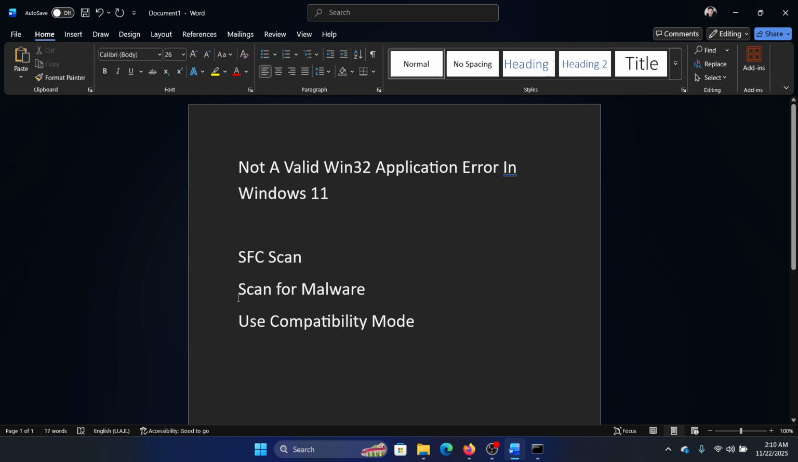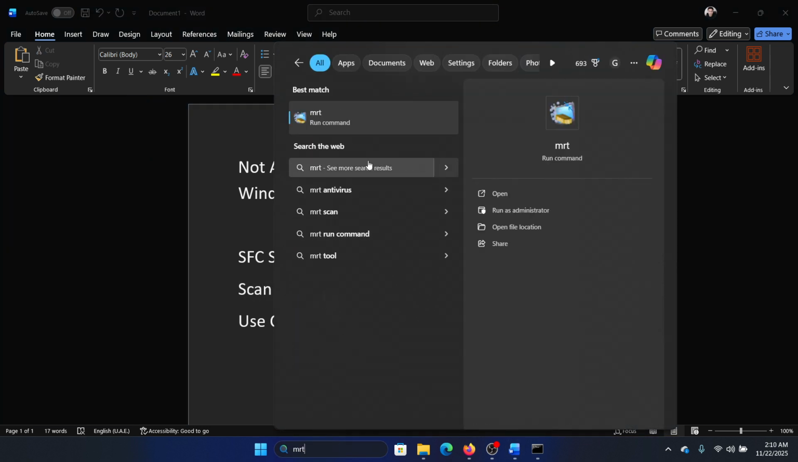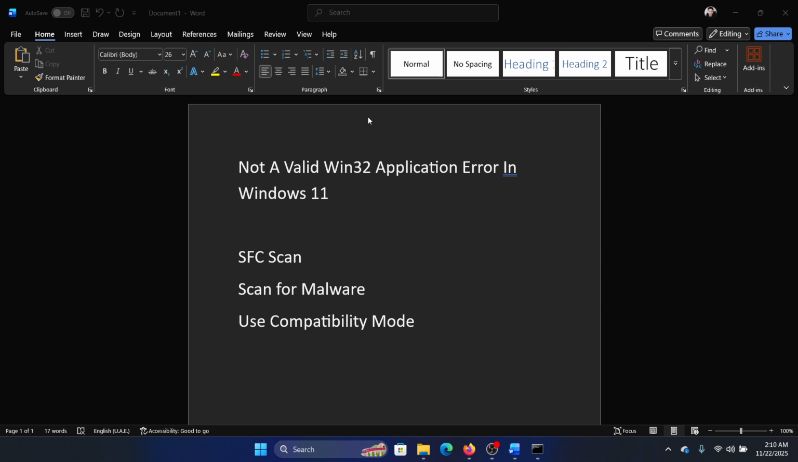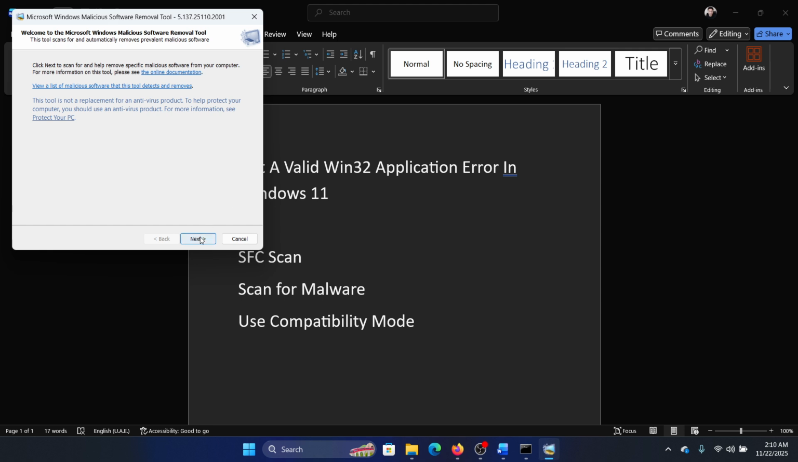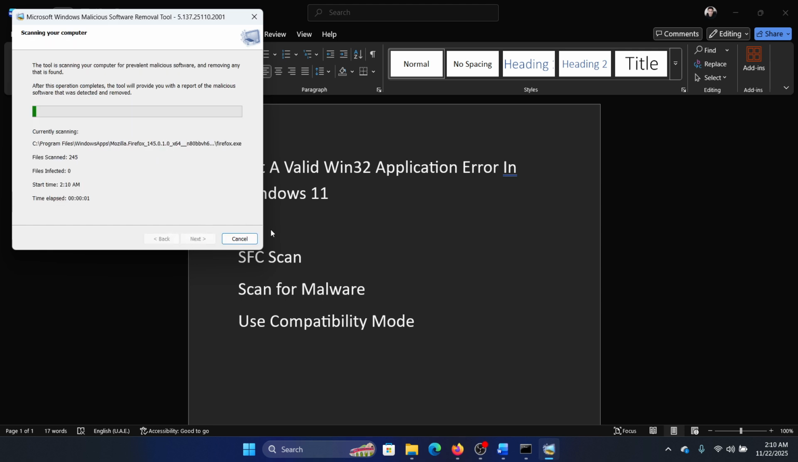Okay, the next solution is to scan for malware. Search for MRT in the Windows search bar and open the Malware Removal Tool. It needs a few seconds to load. And then click on Next and run it.